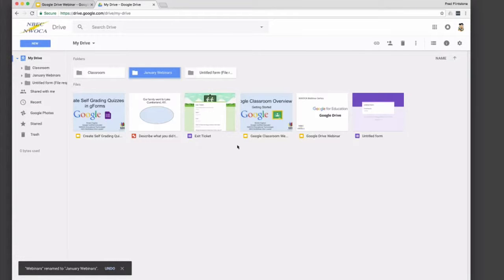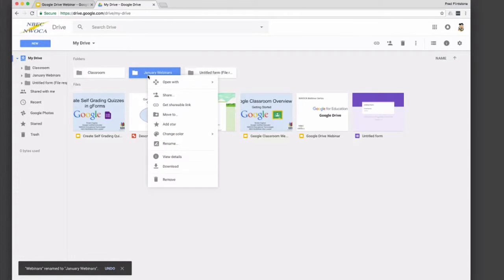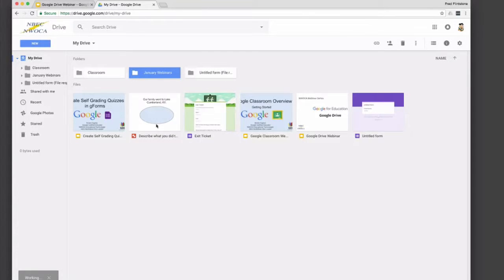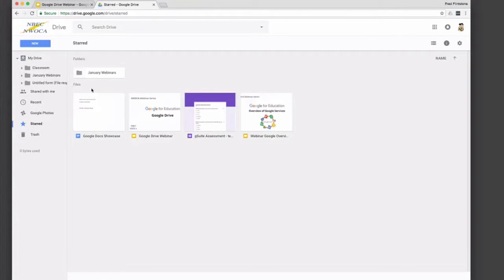Okay. We can also star a folder. So again, you can right-click, and that's the way that I tend to do things, with a right-click of the mouse. Or if you're on a Mac or a Chromebook, it's a two-finger click, and I can add star. And now under starred, January Webinars will be right there.